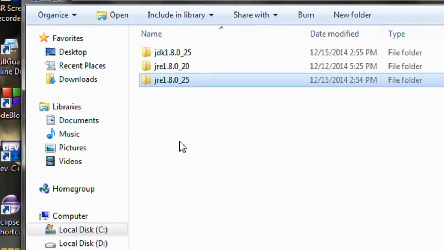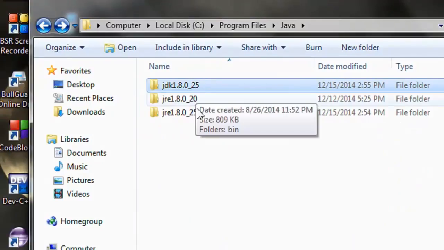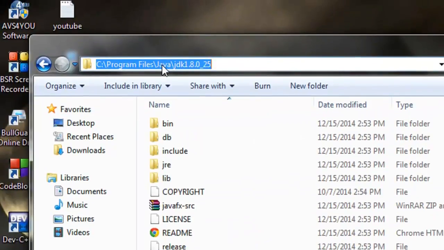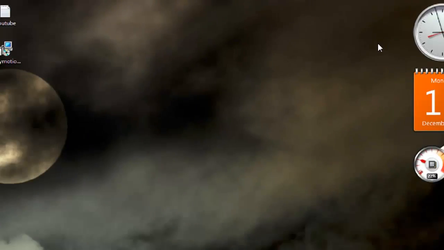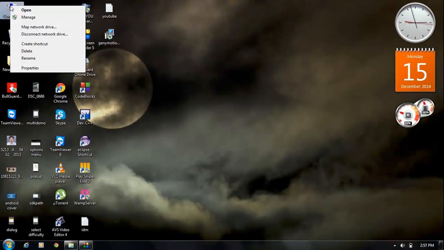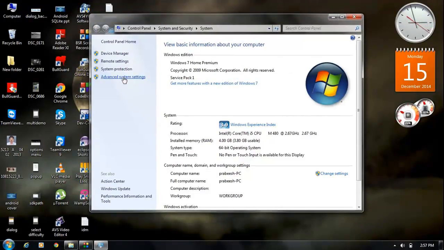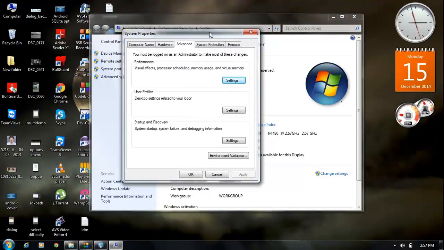First one, JDK and JRE. JRE is Java runtime environment and JDK is the Java compiler. Okay, so open JDK and copy this address from the address bar. Now right click your My Computer icon and select Properties. Now go to Advanced System Settings. Now here you get another window, and at the bottom of that window you can see a button called Environment Variables. Select that one.